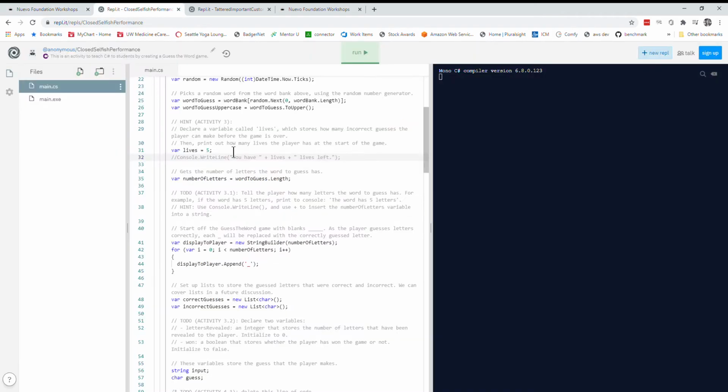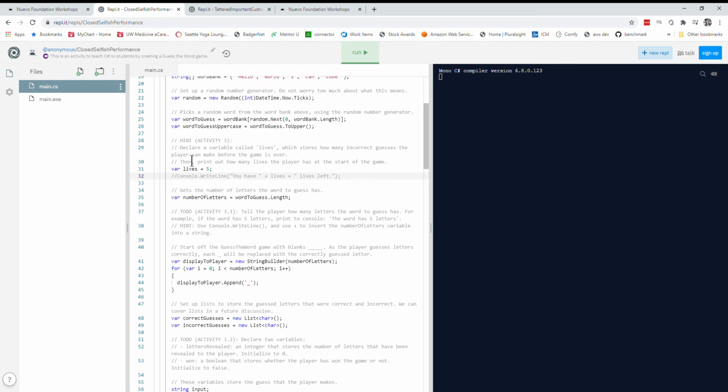So over here, we're going to take a look at this hint, which is about declaring a variable called lives, which stores how many incorrect guesses the player can make before the game is over. So we have our variable lives. It is an integer, and it has been initialized to the value of 5. Then we want to print out how many lives that player has at the start of the game. So we're going to uncomment this console.write line, and it is going to read, you have variable lives, which in this case will be 5, lives left. The value of the variable lives has been concatenated into this string using the concatenation symbol, the plus sign.